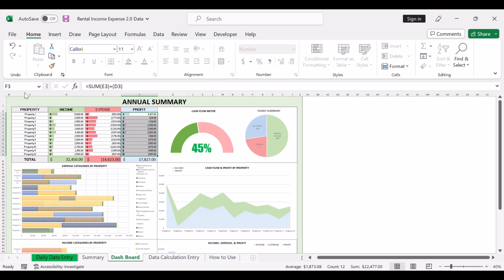A lot of things have been updated. I added a lot of visuals and a lot of dynamic charts in it, making it a lot more fun to keep track of your rental expense and income. So let's get started.